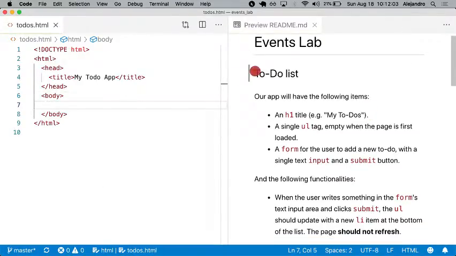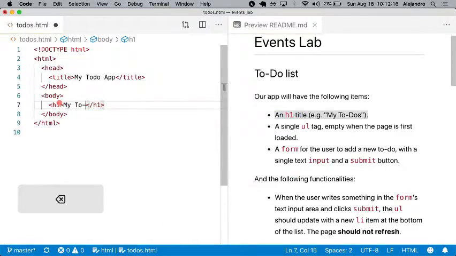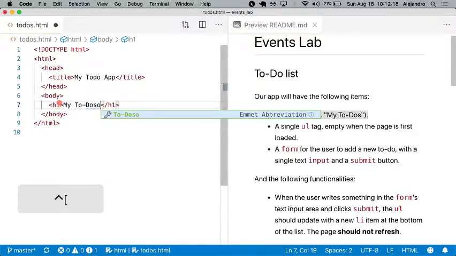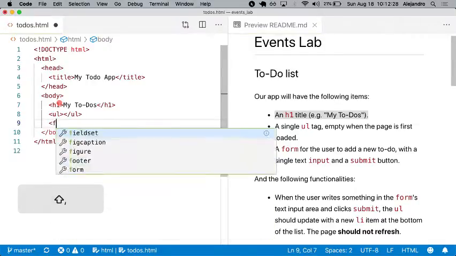So, okay, the to-do app says that it should have an H1, it should have a URL, and it should have a form. Let's do those. H1, my to-dos. Oops. It should have a URL that is initially empty, and it should have a form.